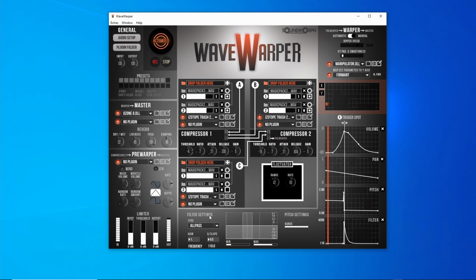Let's do an all pass filter. Now what's also cool here is that you can add some wind noise if you wanted to, and an LFO to add some warble, which is cool.